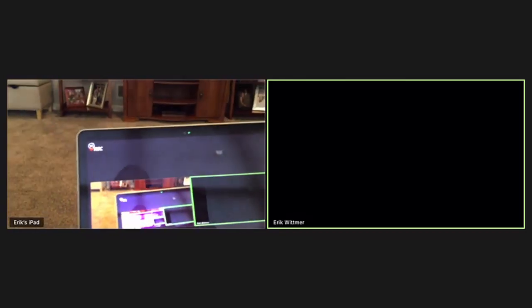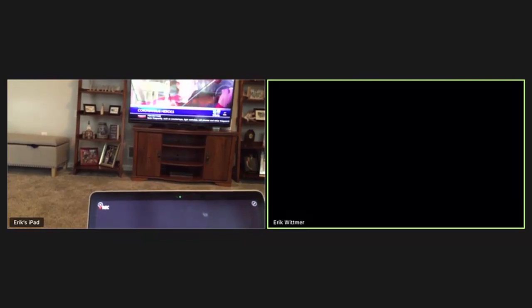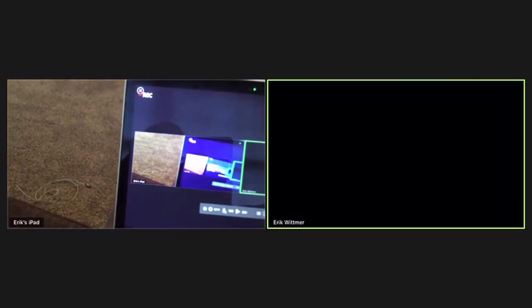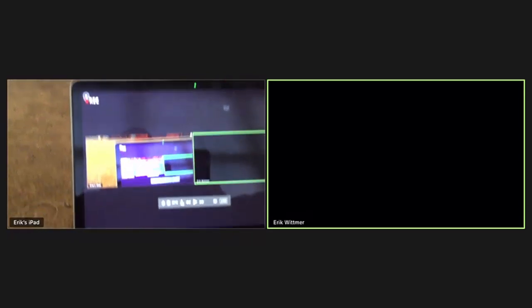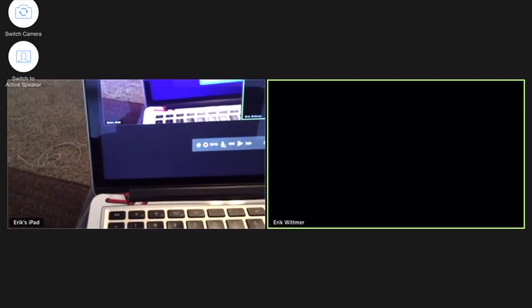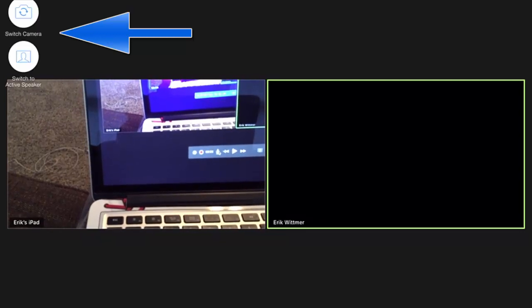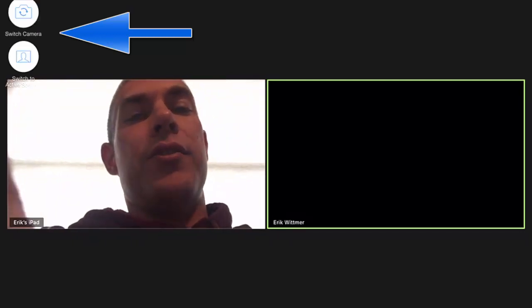Here I have started a Zoom session on my iPad, and you can notice there that I have my iPad there. I also have my MacBook, which I'm recording on, so I apologize for that if you're seeing double. But if I click on and make this available here, I can switch the camera. On the left-hand side here, I can switch cameras so that I'm going to be looking at me now.